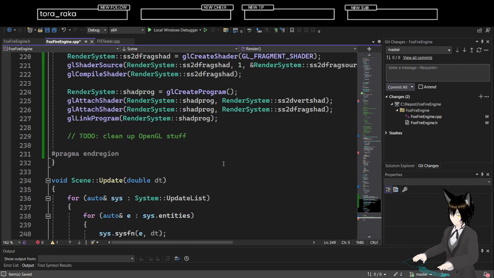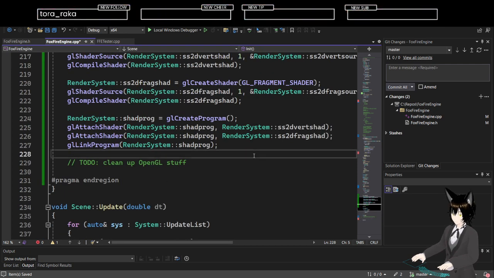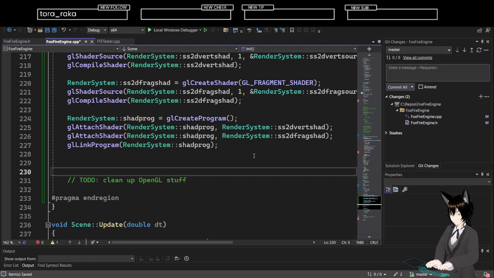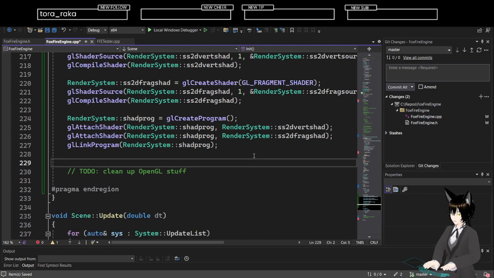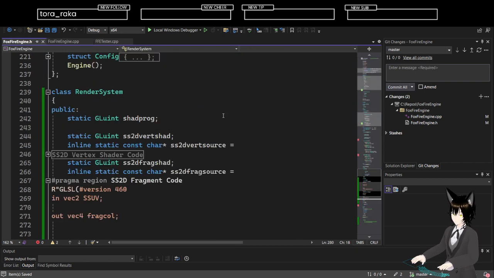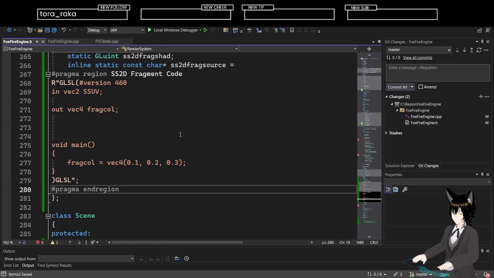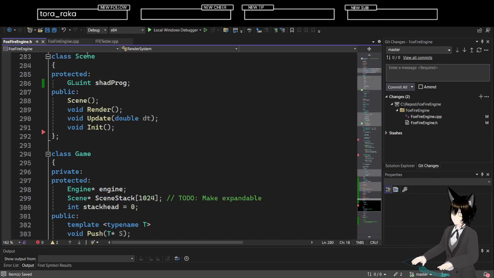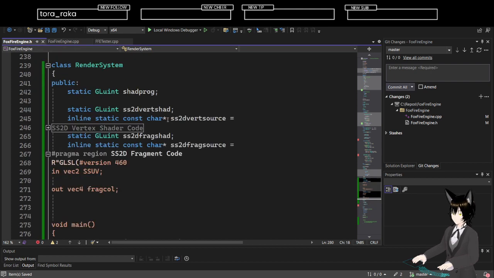Okay. I need Shadproc. Oh no, it's in Shadproc. Okay.